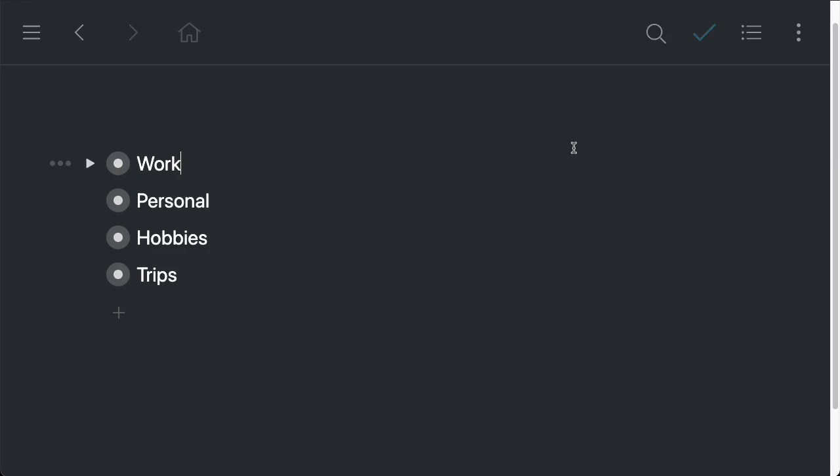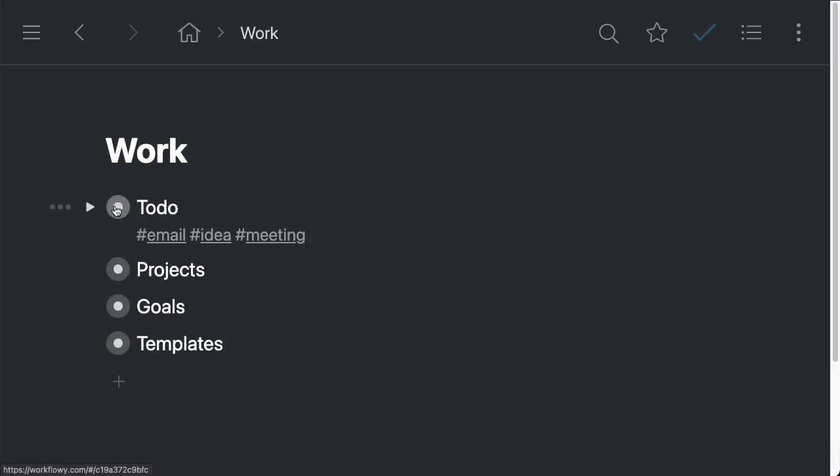In this video, I'll show you how to take great meeting notes and keep them organized inside of Workflowy. So for example, we've got a basic layout here: work, personal, hobbies, trips, just some random stuff that a person could possibly have inside of their Workflowy document. In this case, we're going to go into the work section. And so we've got our to-do list and some projects, some goals, and some templates. And I'll show you what those do in just a second.